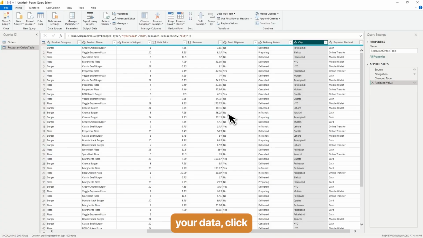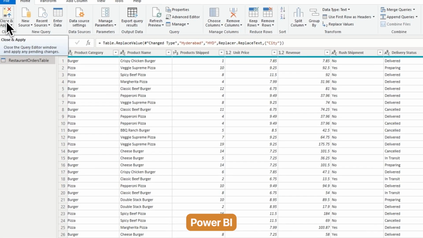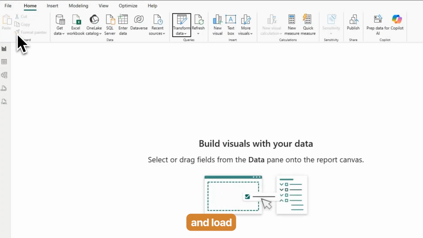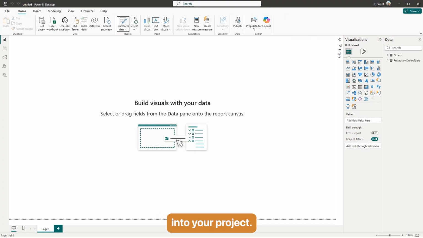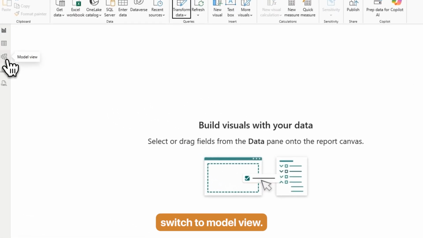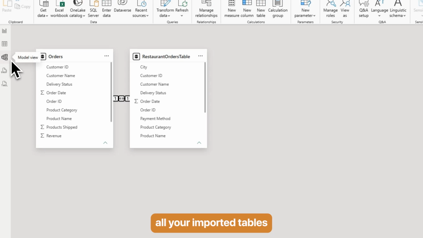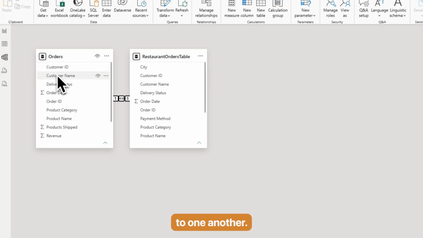After you've finished cleaning your data, click Close and Apply. Power BI will process your changes and load the prepared data into your project. Now that our data is ready, let's talk about relationships. On the left side of Power BI, switch to Model View. This section displays all your imported tables and shows how they connect to one another.